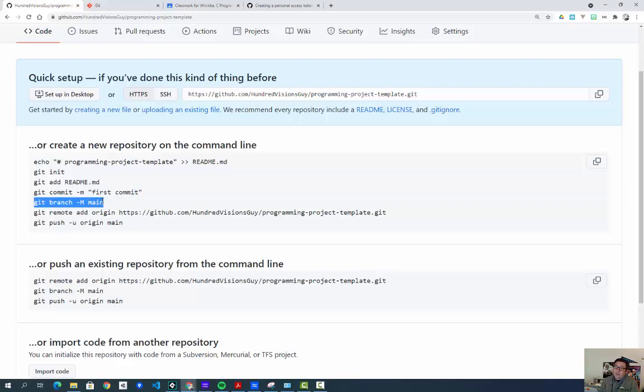Branch is basically saying we want our main branch to be called main. And it's just a good name, right? It's our main branch. It's the thing that's the most up to date in your project. This is going to be the first thing that people see if they go to GitHub. You can create other branches, and we'll talk about that in later tutorials.